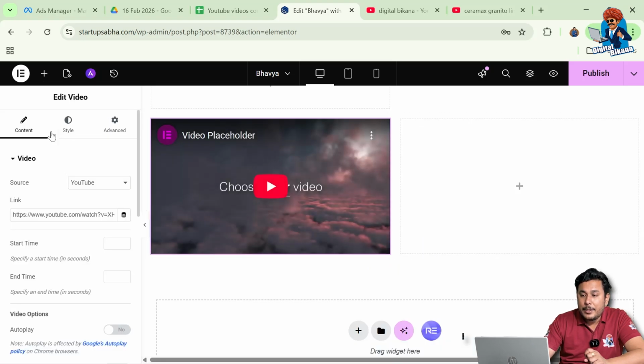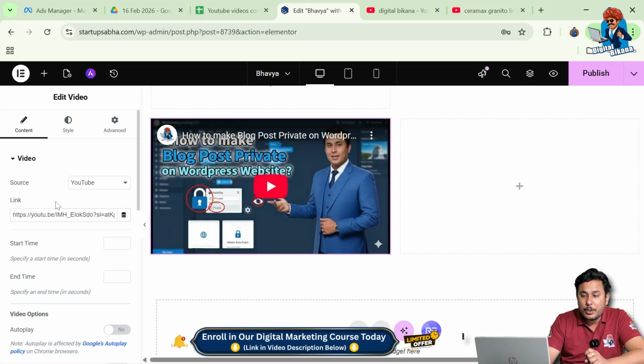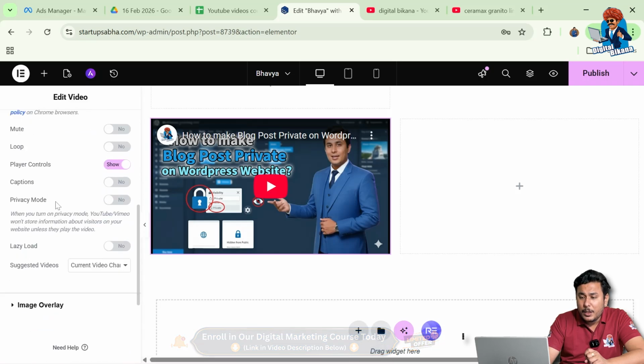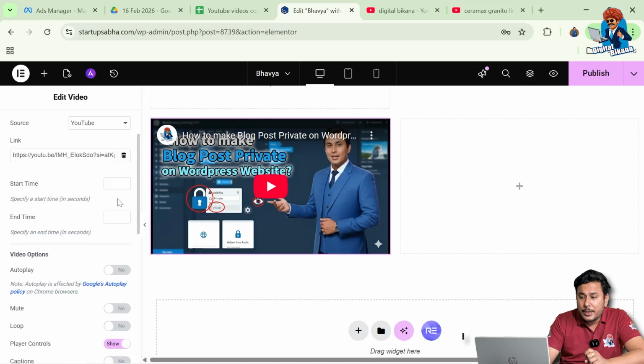Okay, and here in the left side toolbar itself, in the content setting, you can change the video link. You can simply copy paste your YouTube video link over here, and when you scroll down in content setting itself, you will find the start and end timing. Right, here is the start time and here is the end time. Right, specify a start time in seconds.